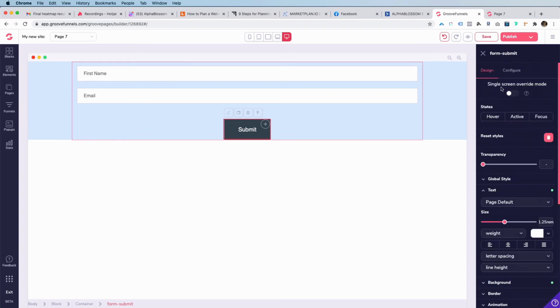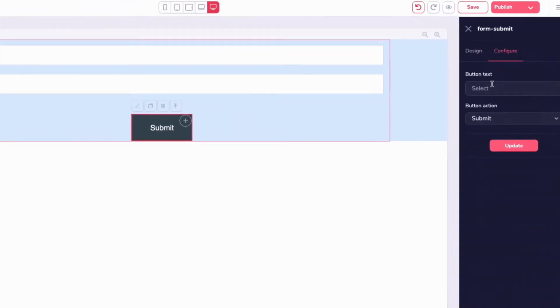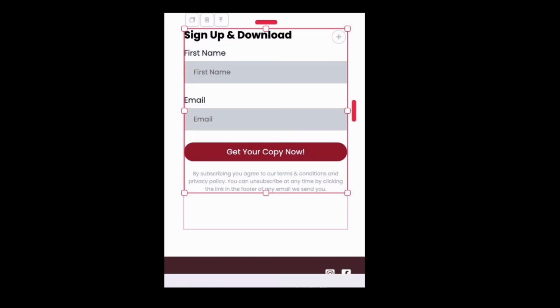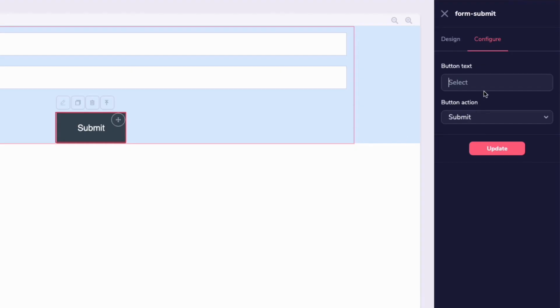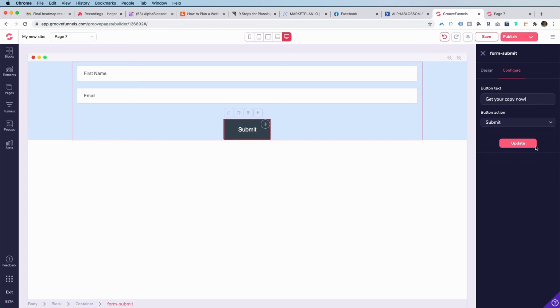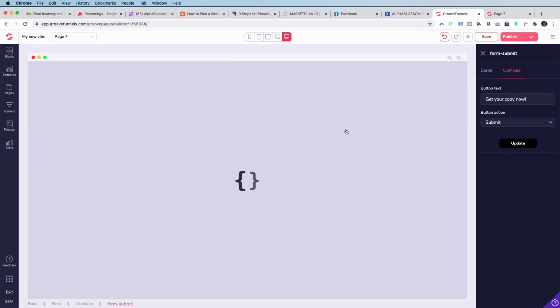Okay, and then we need to go to configure, and for here, we're going to say, get your copy now. And then on submit, we can decide what we want it to do. This is just submit. So this one, we don't have many options. You can reset the form or submit. And again, we're setting the redirect link that was set up inside of ActiveCampaign. Once again, going to update that.